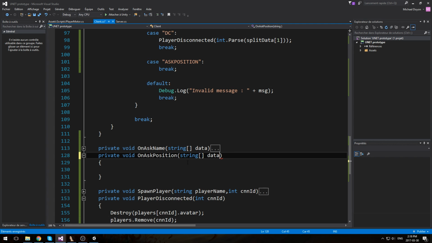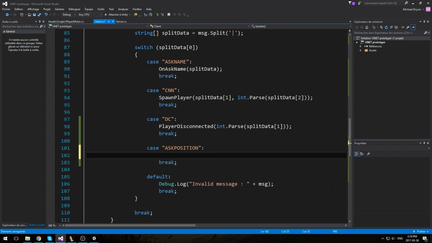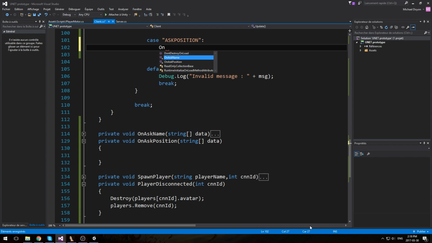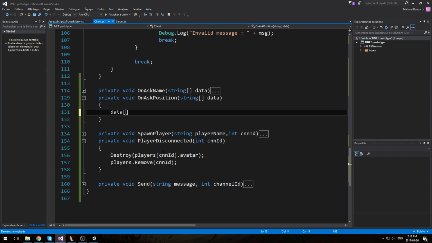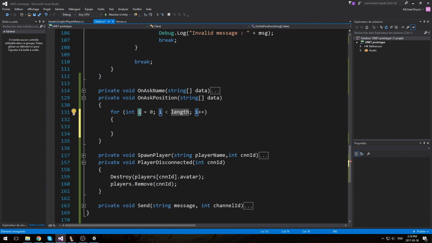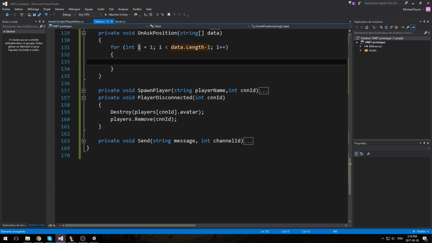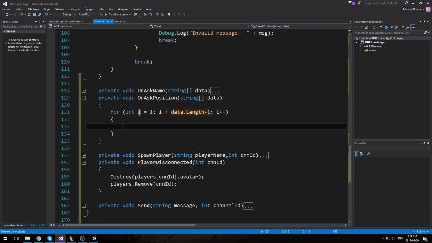So string data ask position is going to do on ask position, we send over the split data just like this. Now we don't care about what's inside of data at index 0. That's ask position. But after that is where it gets interesting. So we'll do a for loop for int I is equal to 1 as long as I is smaller than data.length minus 1. Then we do I++. And we need to update everybody's position at this point. So we have the player list and we also have the data.